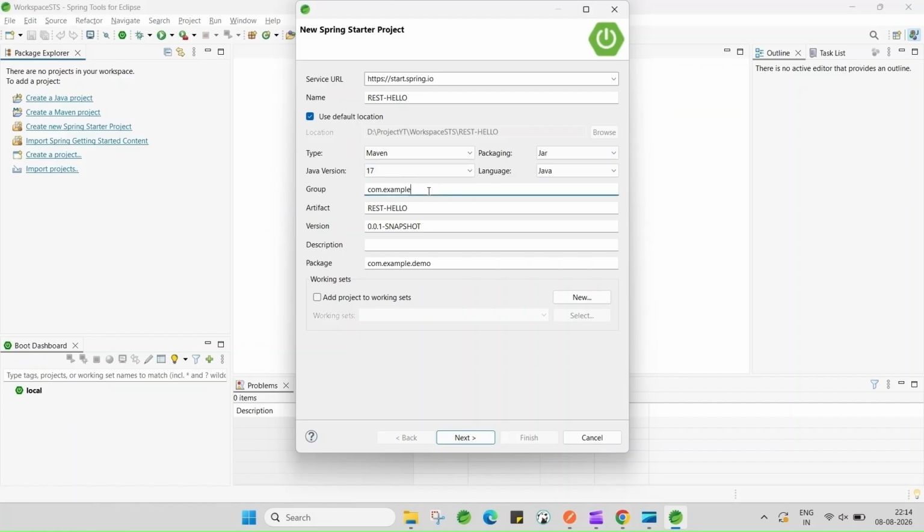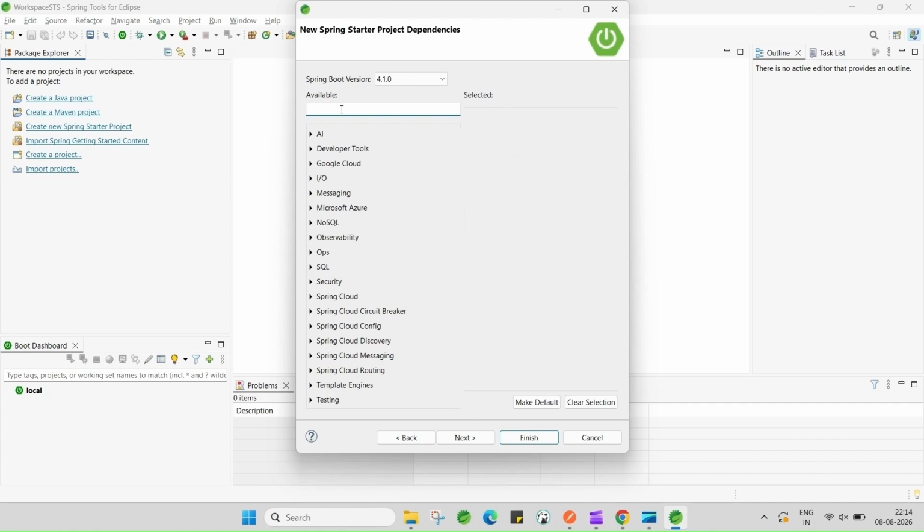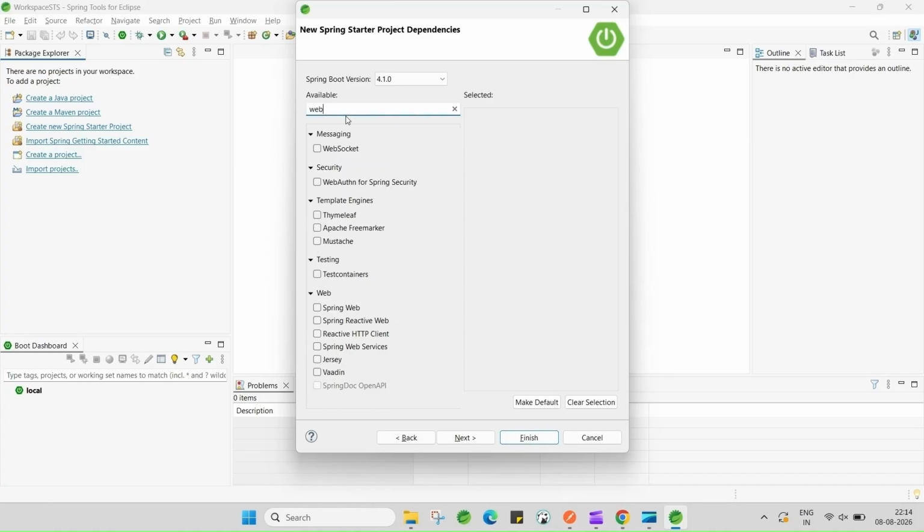Just put in the group ID as slash code, and keep the artifact ID as it is. For the package, I'm going to use slash code dot public. Okay. Now we just say next here, and while adding dependencies, you can see that from above we are able to get the Spring Boot version. I'm going to use 4.1.0, and from here you can search for the dependency, which is web. Search for web, and you have to select the Spring Web dependency from this side.